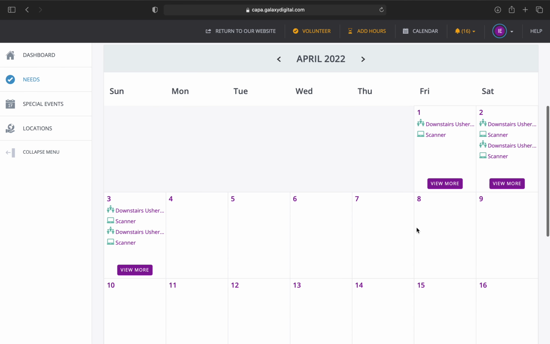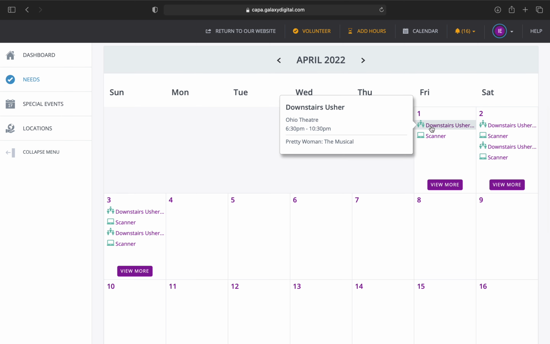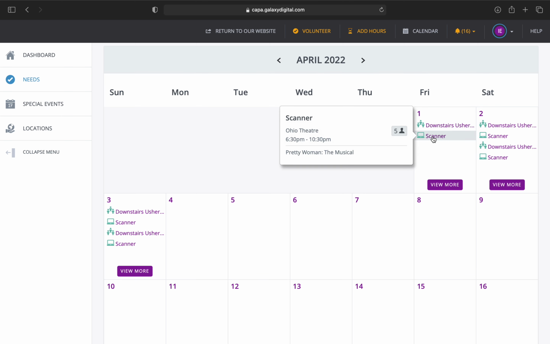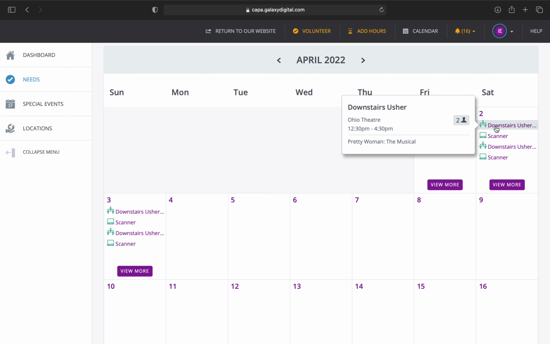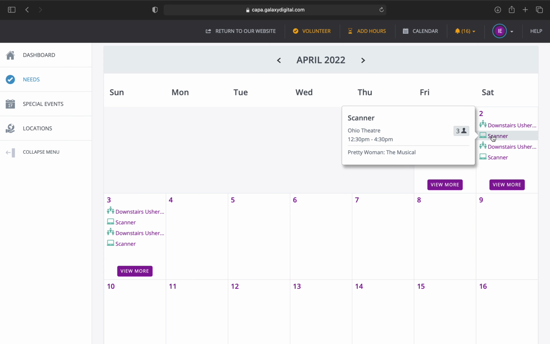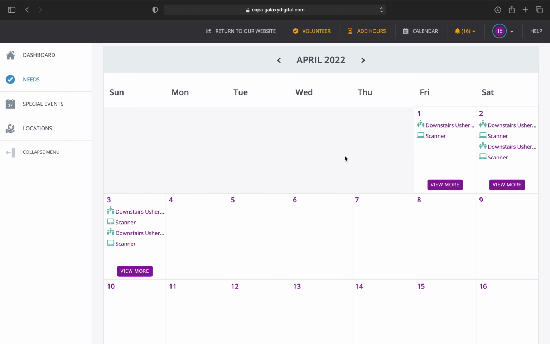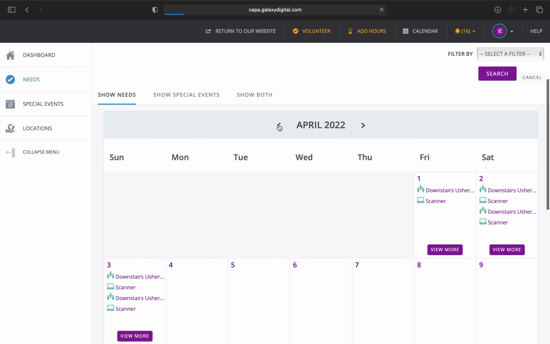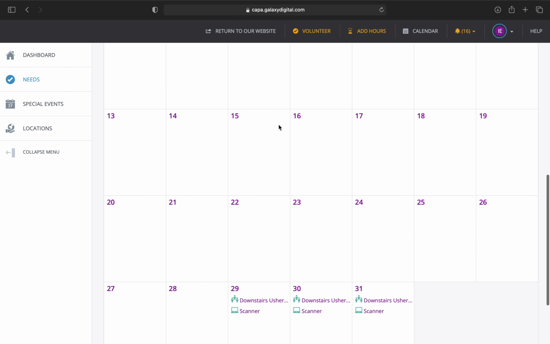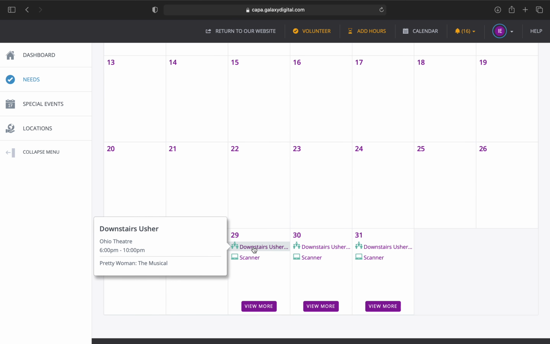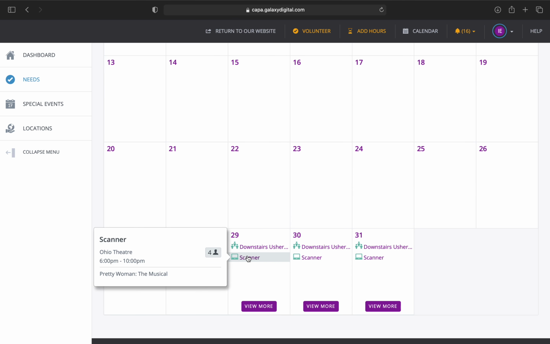And we can see here, Pretty Woman, and here I can see that it's at the Ohio Theater just by hovering over the need and seeing how many spots are available. So Downstairs Usher has 2 spots, Scanner has 3. And again, this show runs between March and April. So I can shift over to April, and we can see that the run starts on March 29th, just by hovering over there.